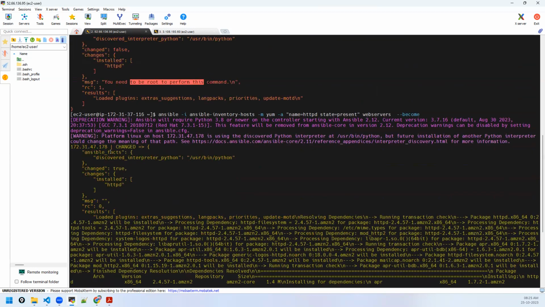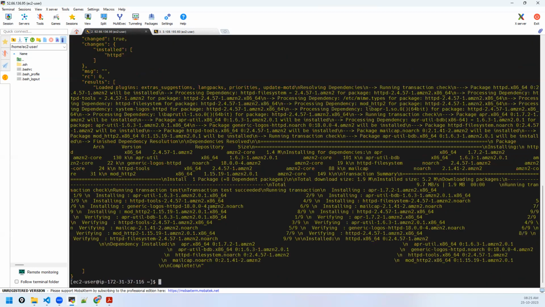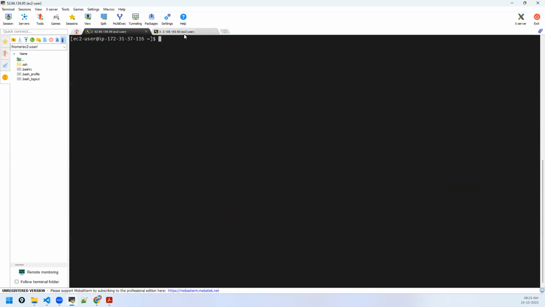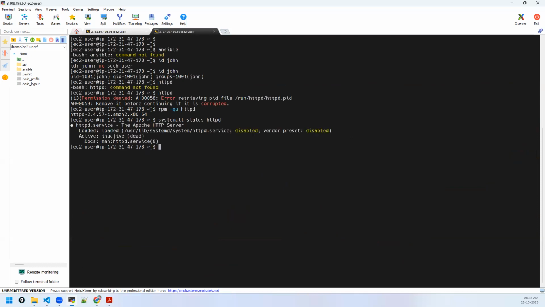Right, you can see that it is all changed. Now let's check here. If you do HTTPD, the package is there, but it's not showing. Let's query it, HTTPD. Yeah, you can see the version and the package information. The package is installed. Is it running? Status HTTPD. So it's inactive.